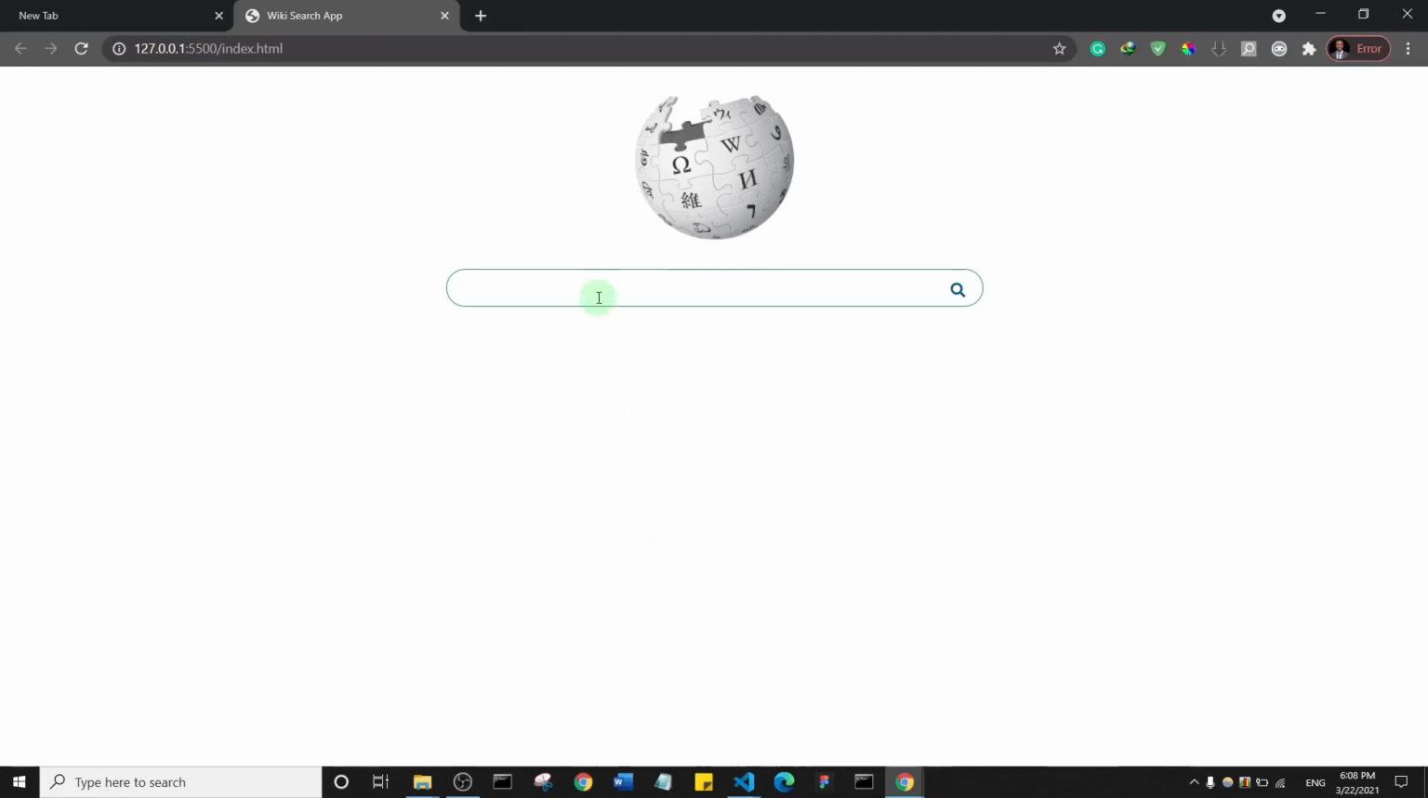Okay, so basically this is what the user interface looks like. Let me try to search with an empty string. So you see it gives me this information here that the search cannot be empty. Please enter a search term.